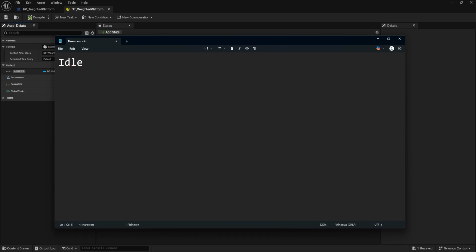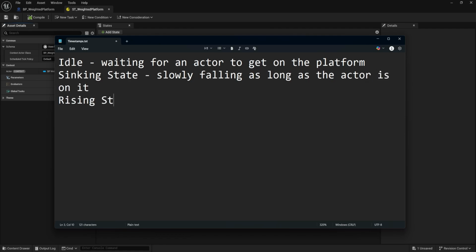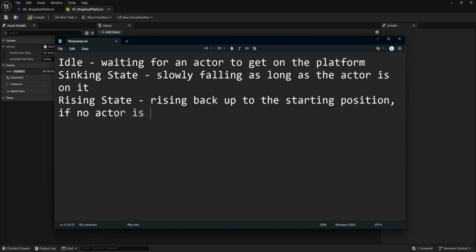I might want an idle state. So this is when we're just waiting for an actor to get on the platform. Right, so we're just waiting at the top for something to happen. It's usually good to have some kind of state where you're doing nothing. Then with our weighted platform, we probably want a sinking state where we are slowly falling as long as the actor is on it. And then we will want a rising state. This is when we're rising back up to the starting position if no actor is on it.